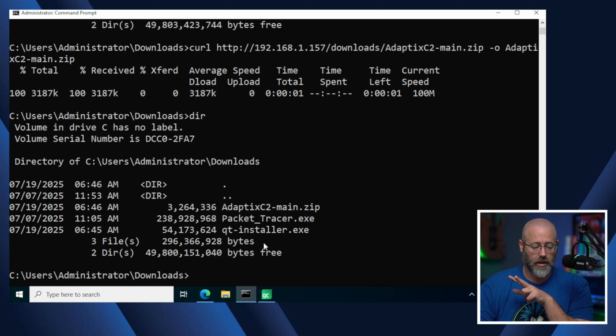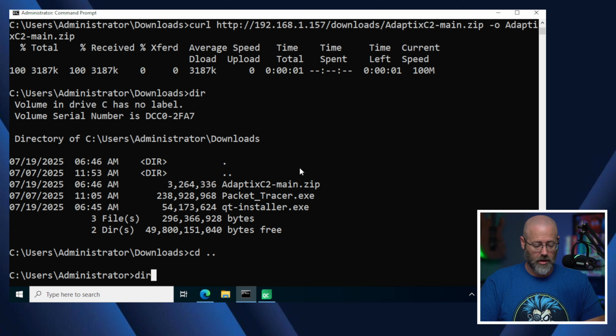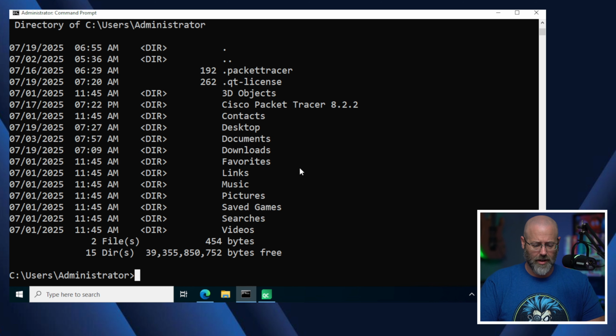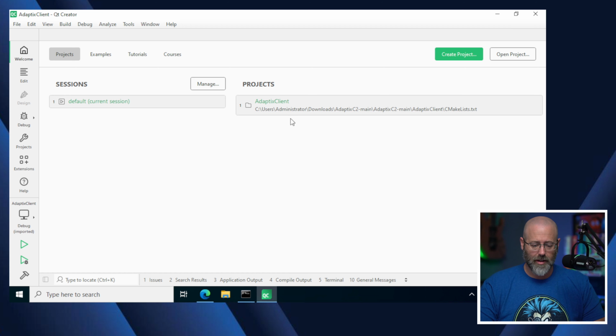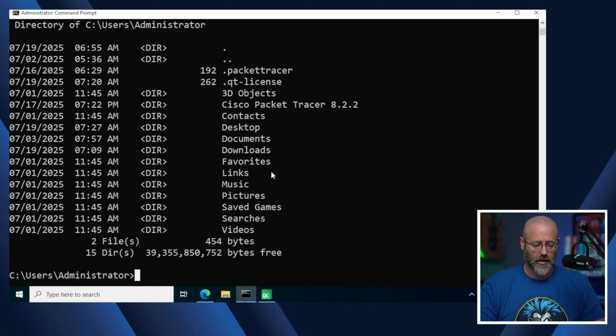Let's go here. And I am an administrator there. Okay. dir. Is there anything here? Where did that say that was? In downloads, Adaptix C2 main. Oh, I am an administrator. Okay, gotcha. Yes, duh, I'm logged in as admin. I usually have a different account, and that's what kind of threw me off.